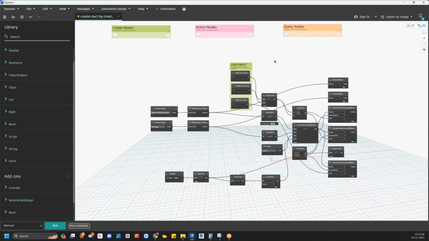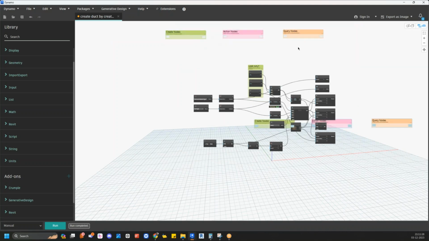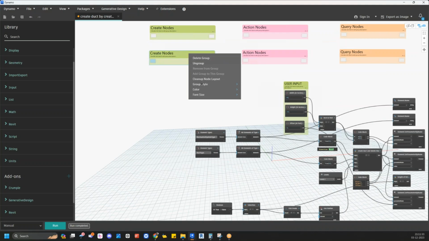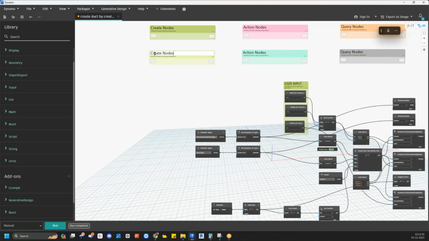Now, if you have seen any scripts for the first time, try to segregate what kind of nodes we have here and what they do. First of all, segregate them in these three areas: create, action, and query. Again, Control C, Control V, change the color. I hope you are able to understand what I'm trying to explain.